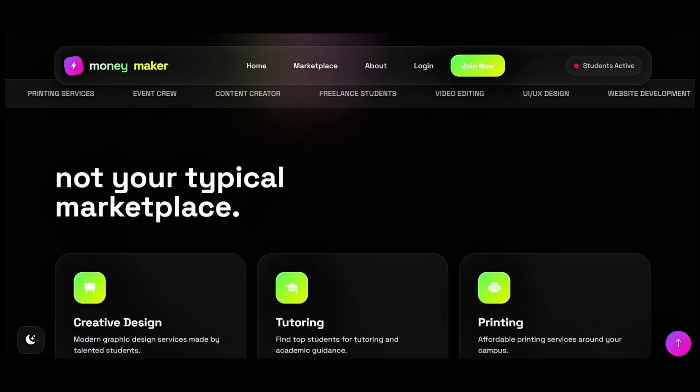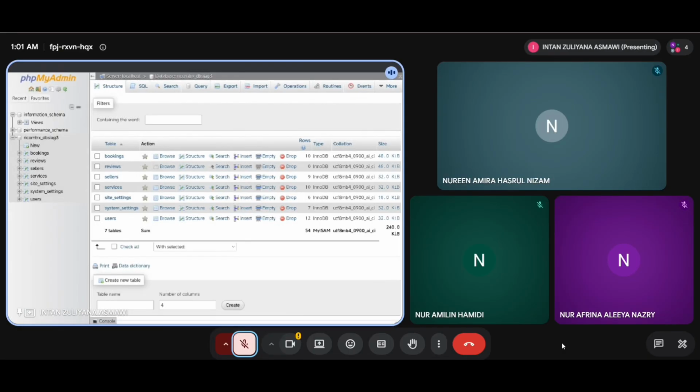Thank you. Okay, now let's move on to our service overview. For our tables, we have user, seller, services, booking and so on. This is used to help control user profiles. But now let's get to our first table, which is user.